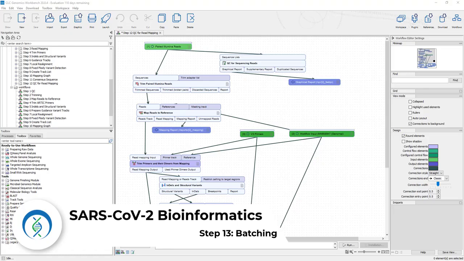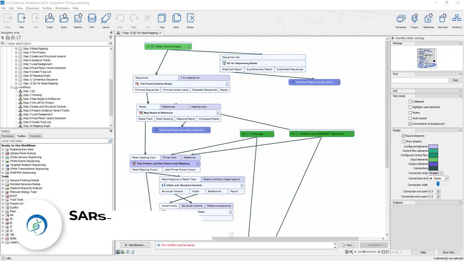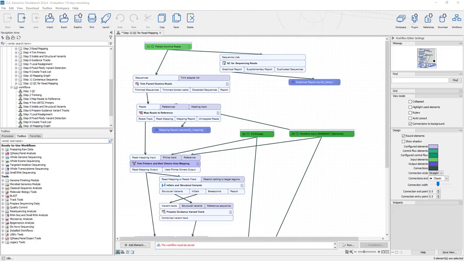Now for this video, we're going to start diving into some of the batching options and iteration options. So the first thing we're going to do is look at the workflow that we've already developed and use it for a large number of samples rather than just one sample.